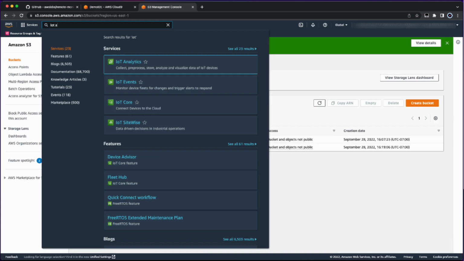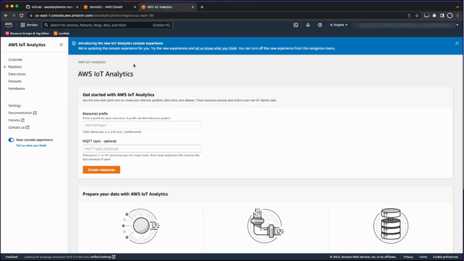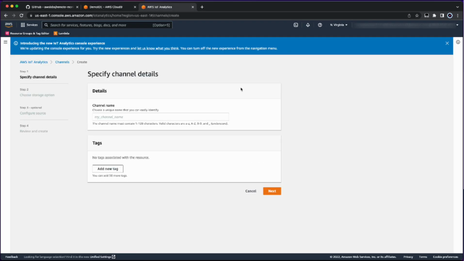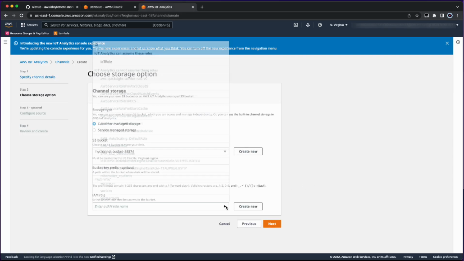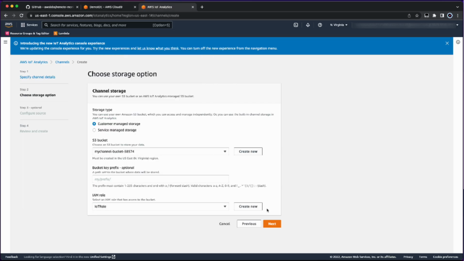Next, I'll go over to the IoT Analytics console. I choose Channel and then Create Channel. Let's name it My Channel, and for storage type, I'll select the bucket I just created. I'll select this IoT role, IAM role, and choose Next.